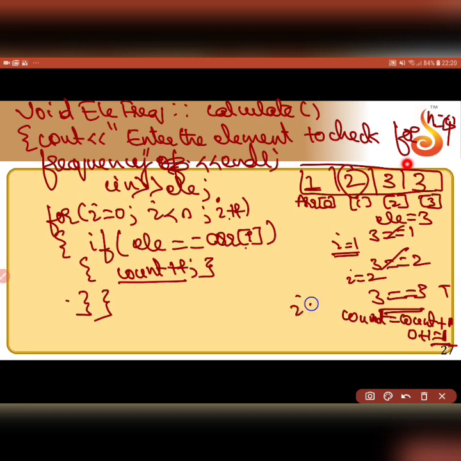So I would be 3. Again, 3 is less than 4. It will come here and compare element, that is 3 double equal to ARR of 3. So what do I have in ARR of 3? Again 3. Yes, this is true. So it will come inside and increment the count value by 1.